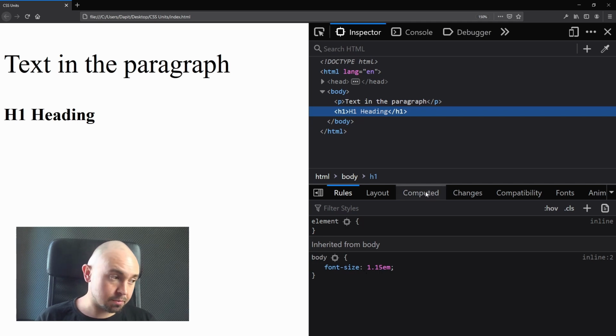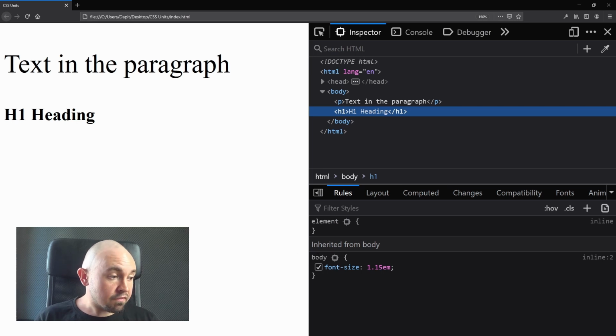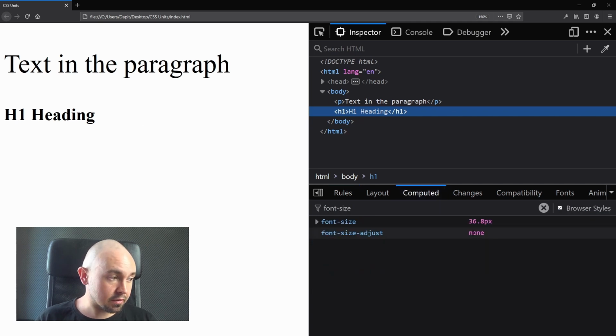And when we go to the computed tab, you can see that the font size for the H1 tag also changed to 36.8 pixels, because it's now 2em of the body font size, which is bigger than the HTML font size. Multiplying it by this value, the font size of the H1 tag increases as well, as we can see right here. Remember that the em unit always refers to the parent element.